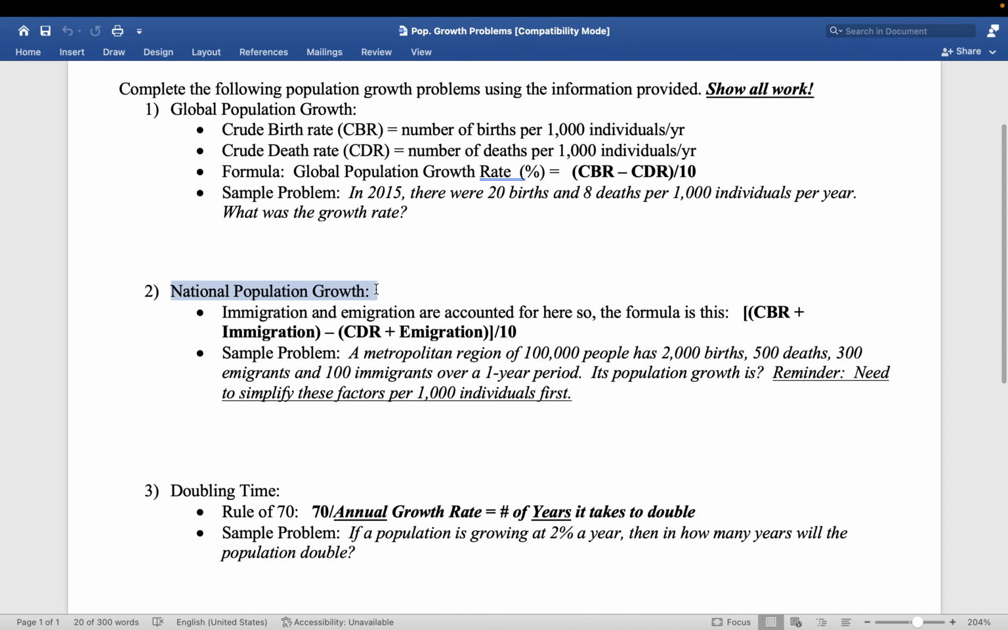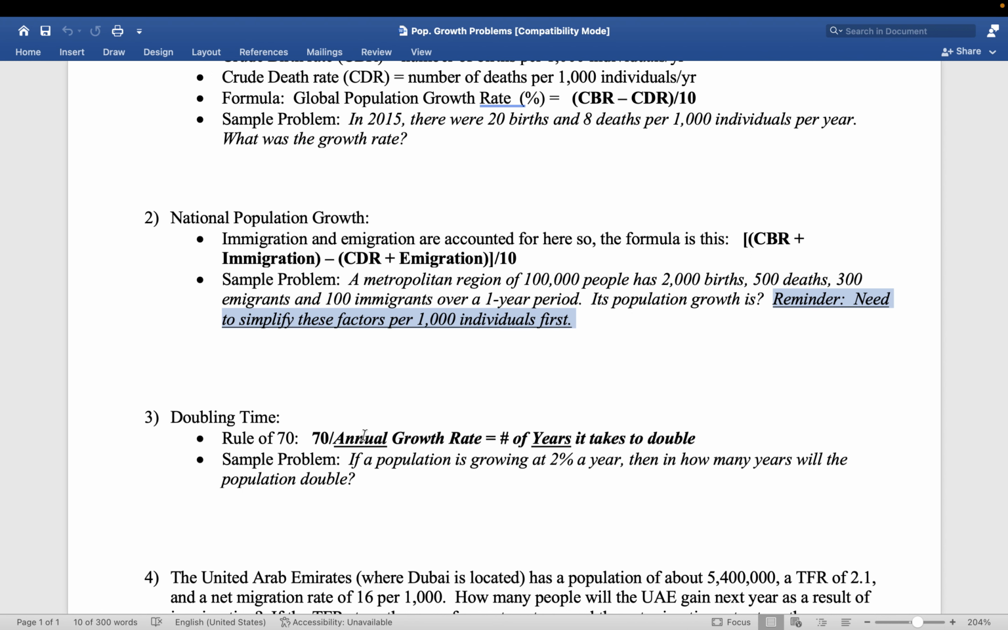The second formula is national population growth rate, which incorporates migration, immigration, which adds to the population, and emigration, which removes from the population. Remember that all four of those values need to be per 1,000 individuals. CBR, CDR, immigration, and emigration all need to be per 1,000, so you probably have to set up a proportion for those. And lastly, doubling time, which is 70 divided by the growth rate as a percentage, gives you the number of years it takes to double.